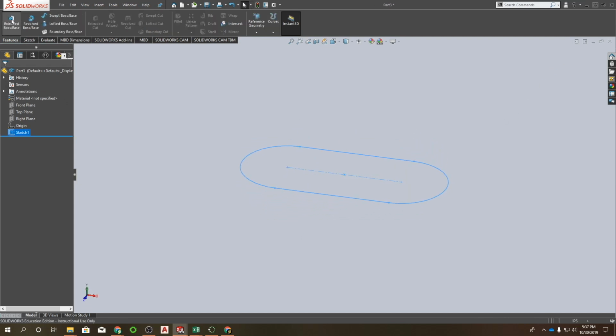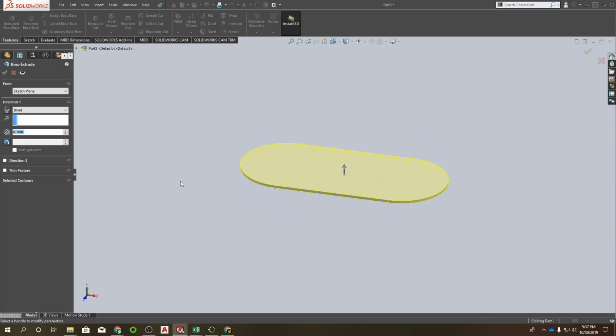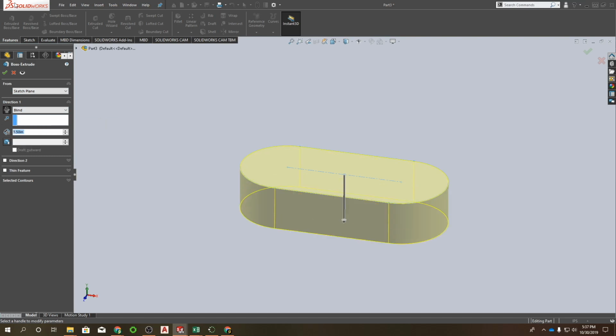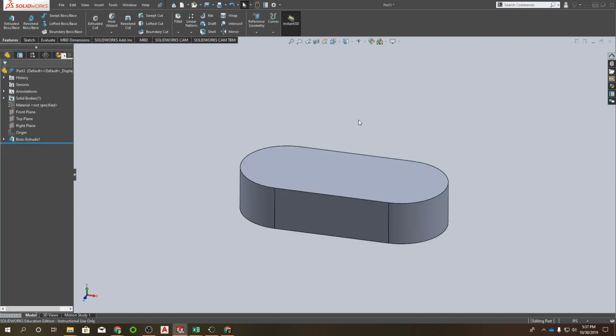I'm going to extrude it. I'm going to extrude it down this time. We'll make that 1.5. I'm going to unhide my sketch again here so I can use it for reference.